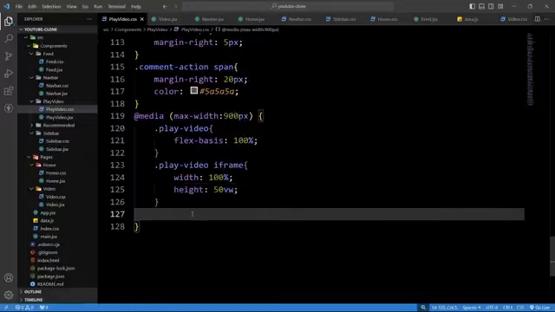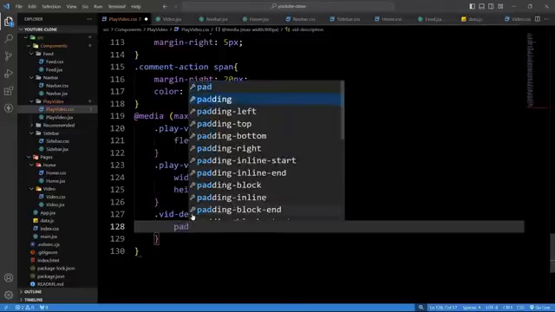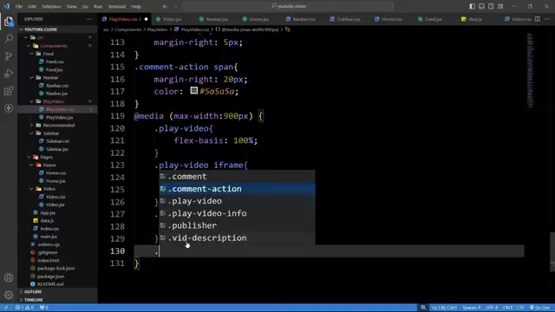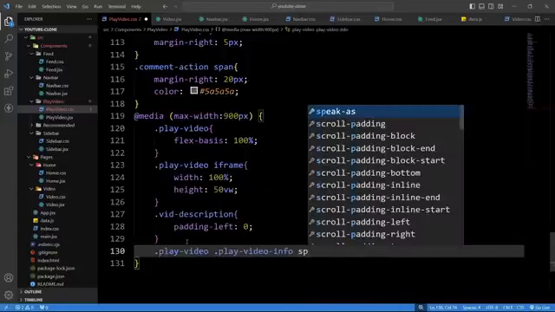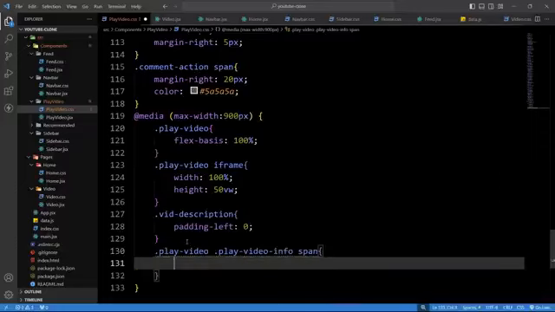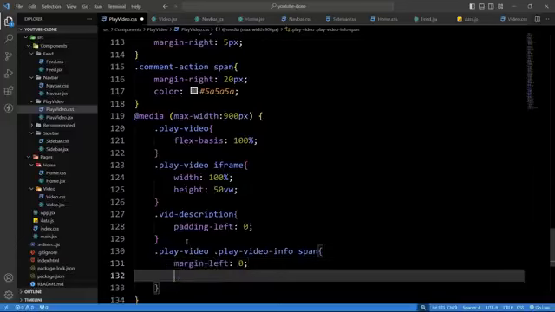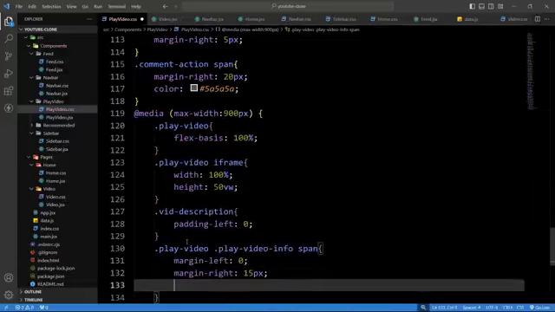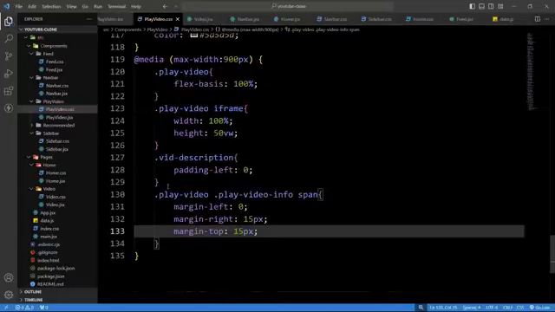After that, here we will provide .width description, and we will provide the padding from the left side, that will be 0. Then we will provide the class name .play-video .play-video-info, then a span tag. And here we will use margin from the left side 0, then margin-right 15 pixels, and margin from the top 15 pixels. So here we have added the CSS properties for the play video component.